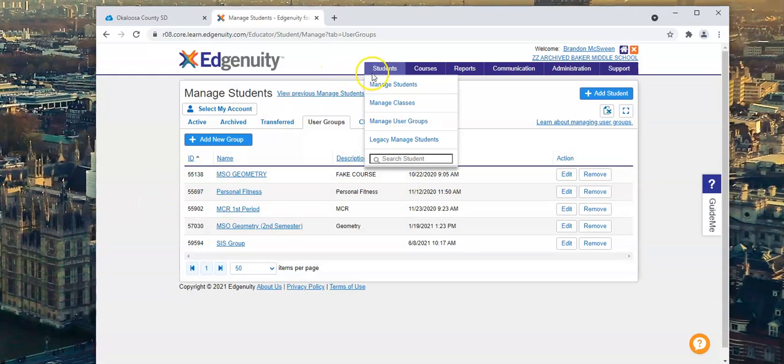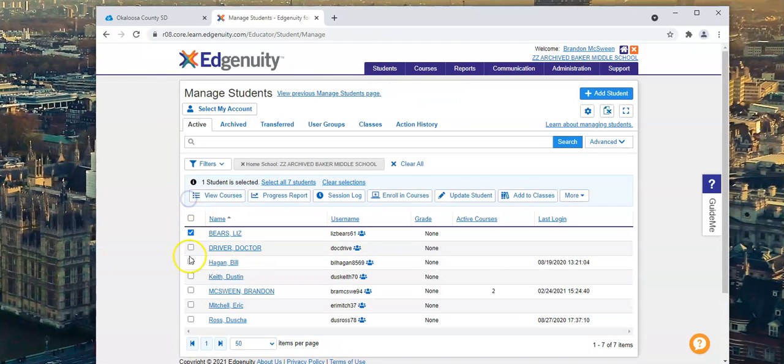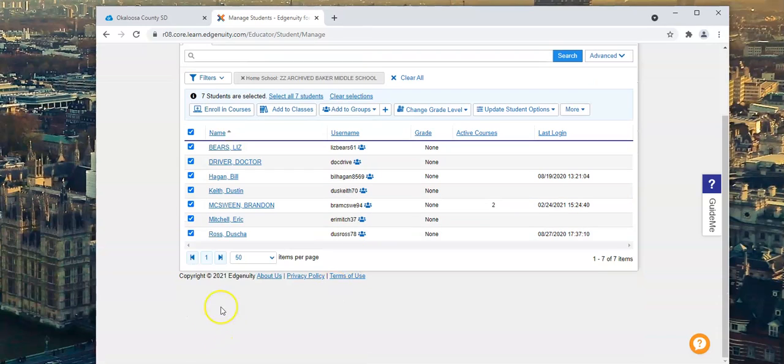All right, so now I want to go back to my Manage Students, and I'm going to find all of these students that I want to add to my group. So I just click the box next to their name. Now you're obviously going to have more, so you can do it one at a time by searching, or you can go down here and change this to 200 and go 200 at a time. And over here, I want to add to group.